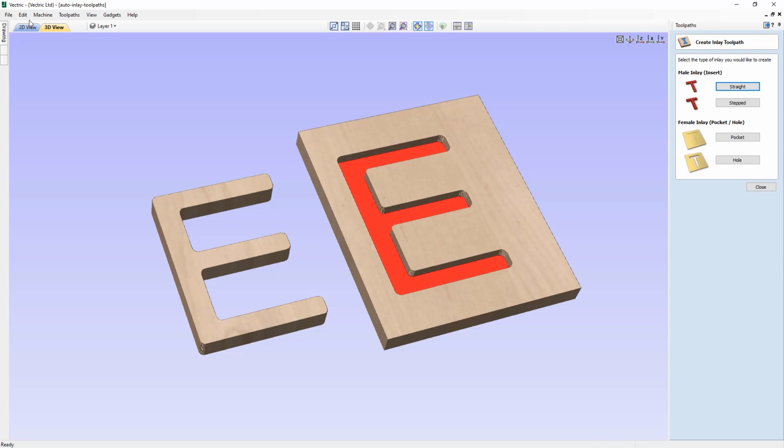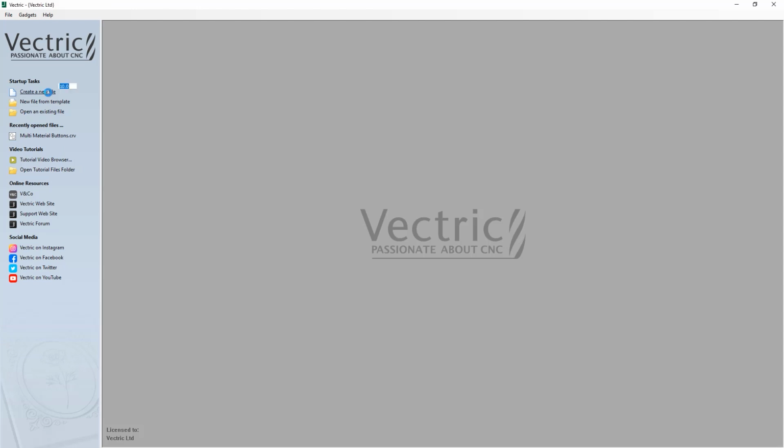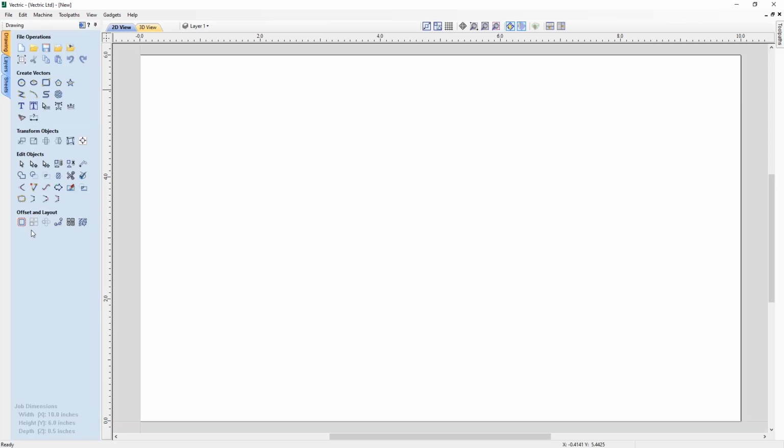So let's go to File, Close. So let's start by creating a new file. We're working with a single-sided job. The width is 10, the height is 6, and the material thickness that we're working with is 1/2 inch. The Z0 position, we're setting to the material surface, and our XY datum position, we're putting to the lower left-hand corner. Once you're happy, you can go ahead and press OK.